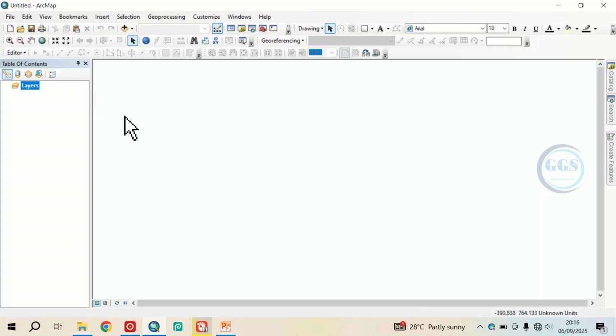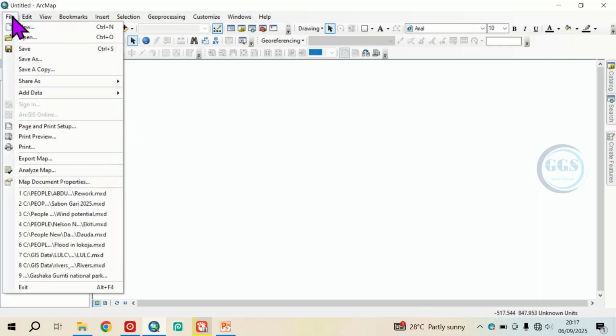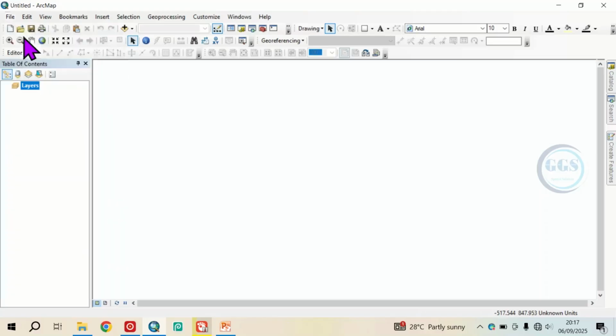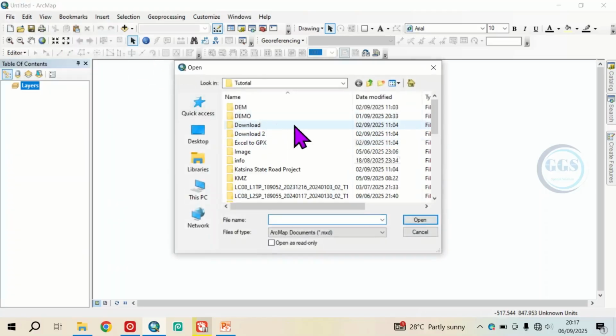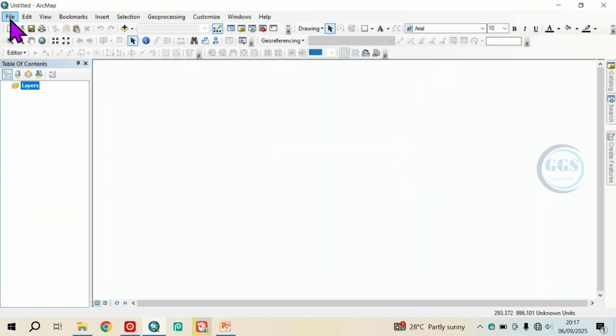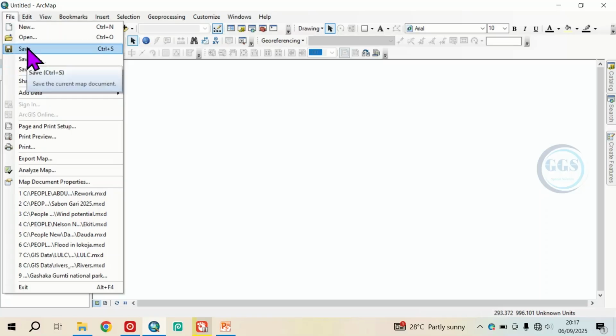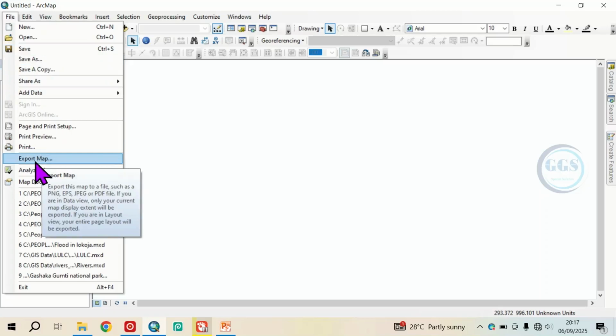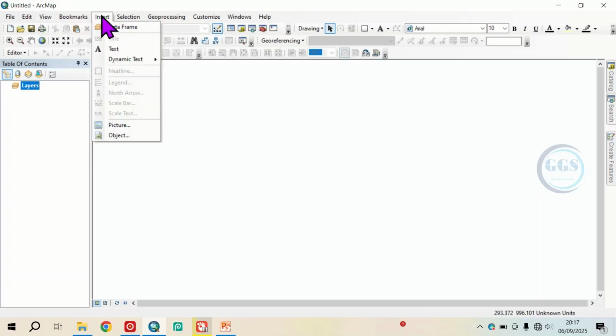Now, basic tools in ArcGIS that are very necessary. Here, in the menu bar, you can see File. If you click on it, this is where you can open a new project. And here, Open, you can open an existing project. If you click on it, you will navigate to your existing project and bring it in. But we are not doing that. Then if you come back to this File, here you can save your project, and you can also export your projects from here.